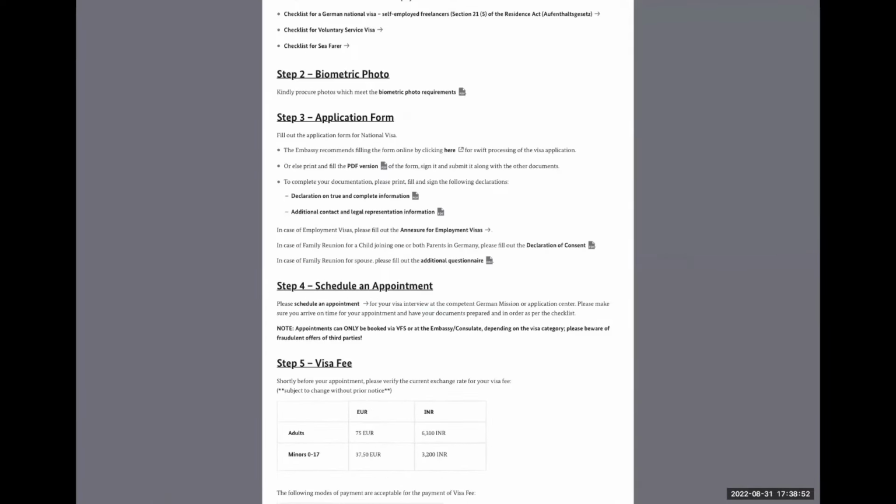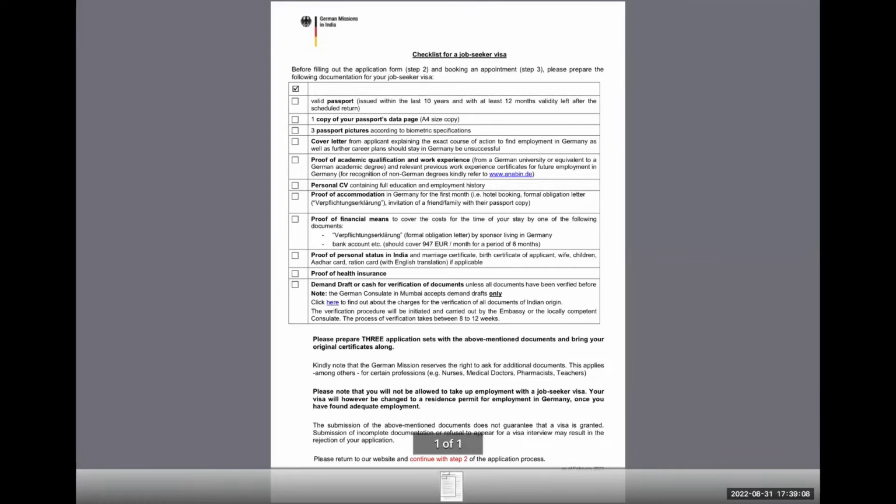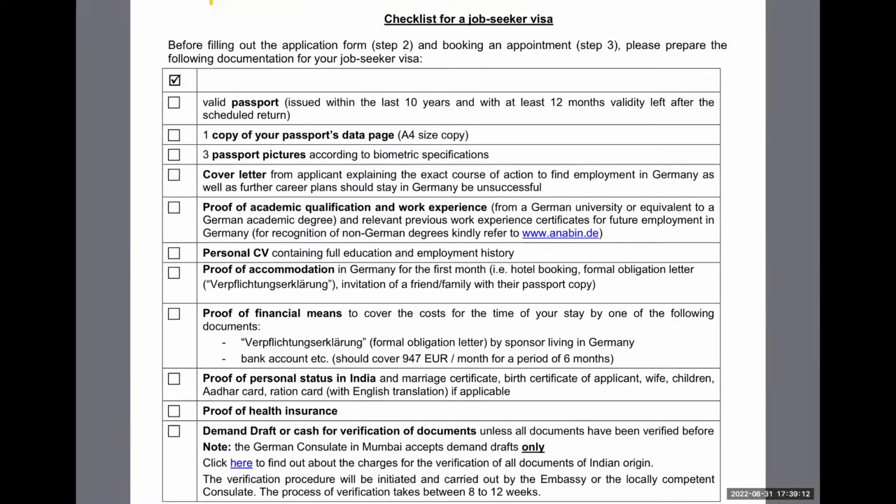So right now we are coming to the checklist option. What kind of checklist is there? Either your qualification, everything, matching or not. So guys, this is the checklist. We need to maintain this checklist, need to fill all things. So step by step, we are going to cover. First thing is we need a valid passport. Valid passport means issued within the last 10 years, and at least 12 months validity should be left after the scheduled return. This is the criteria for the passport.